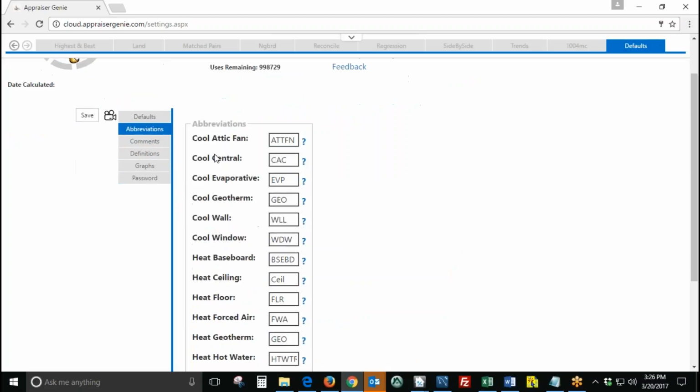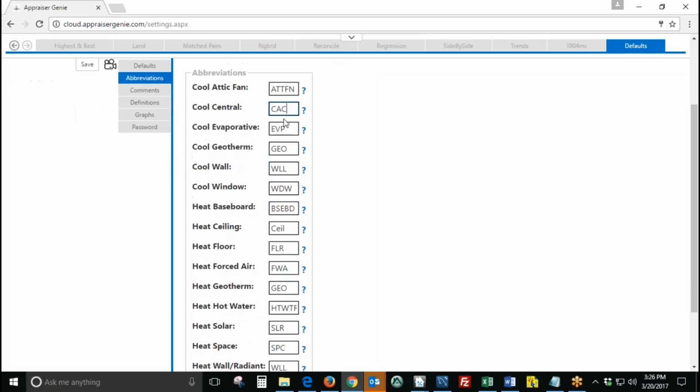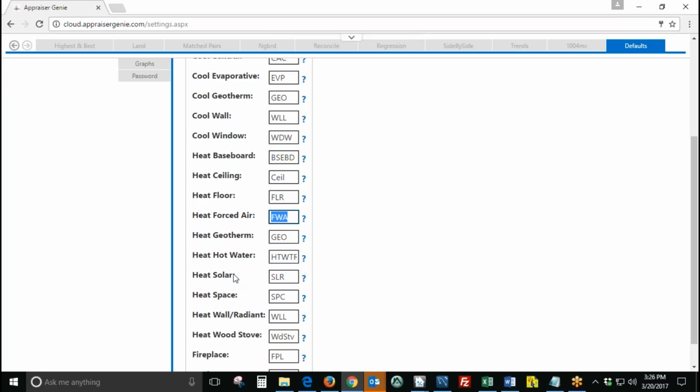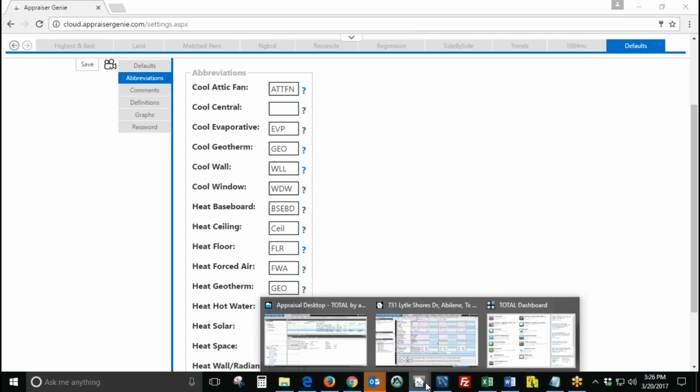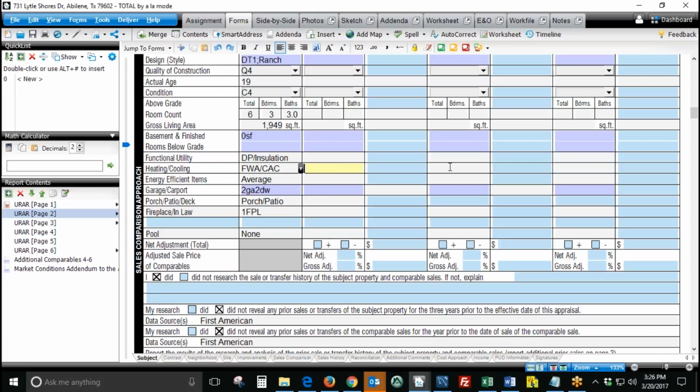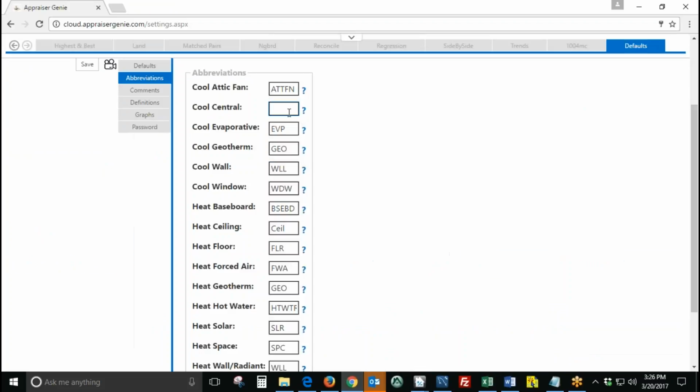There's an abbreviation tab. What this means is these are the abbreviations that will be entered into the report. So for example, if the comp has Cool Central, we will indicate CAC. If it has Heat Forced Air, we'll say FWA. These are the UAD abbreviations we default to use. If you don't want to use these, for example, maybe for Cool Central you don't put CAC, maybe you want something like that, you can type whatever you want in the box, and that's what's going to show up here in your grid for heating and cooling or whatever you change. I prefer to just use UAD, so I'm going to leave that as CAC.